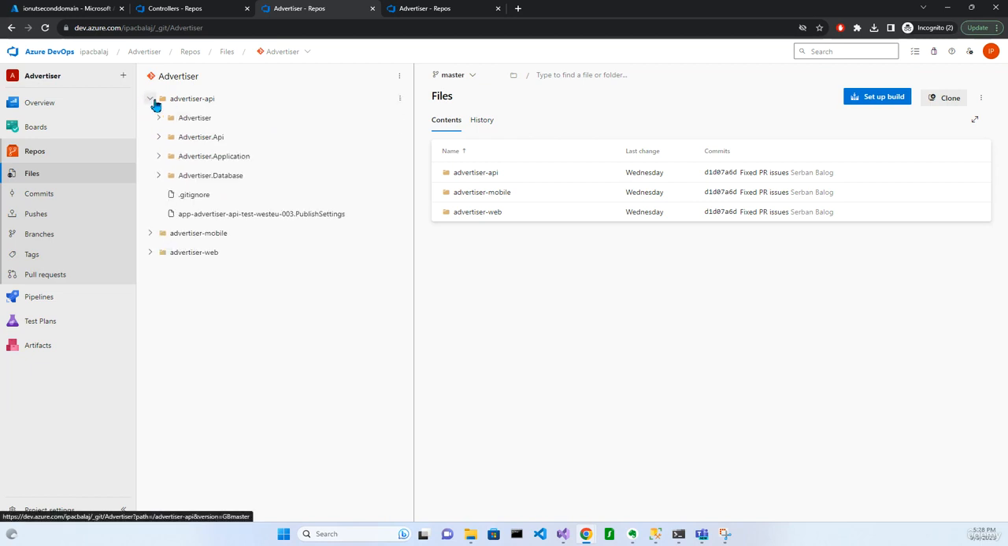This is an ASP.NET Core application. This is an Ionic application, and this one is an Angular application. I added them all to the same repository, and I will show you how to have separate pipelines, even if you have a single repository. But we'll start with this one.